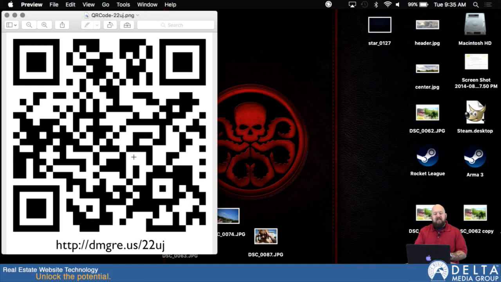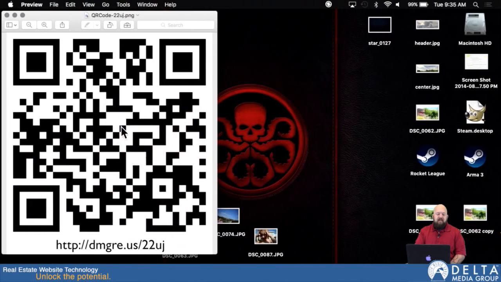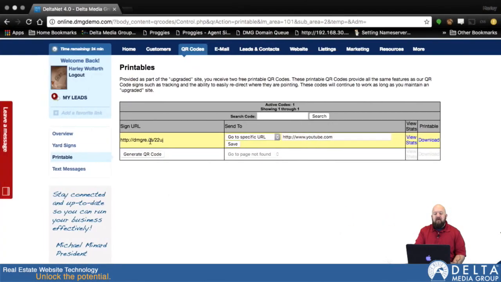But if anyone scans this, it's going to look to the DeltaNet. It'll use this URL. It'll see that we have that set to go to a specific URL, so it'll take you to YouTube. Now you can also take this file that you downloaded to a local print shop if you have one, and you could have your own signs printed, or you could print this on any kind of print advertisement you have, and then you could track how often it's being used, and you can set it to go wherever you want. And the nice thing is, because it uses this short URL, you can set it to go there dynamically.